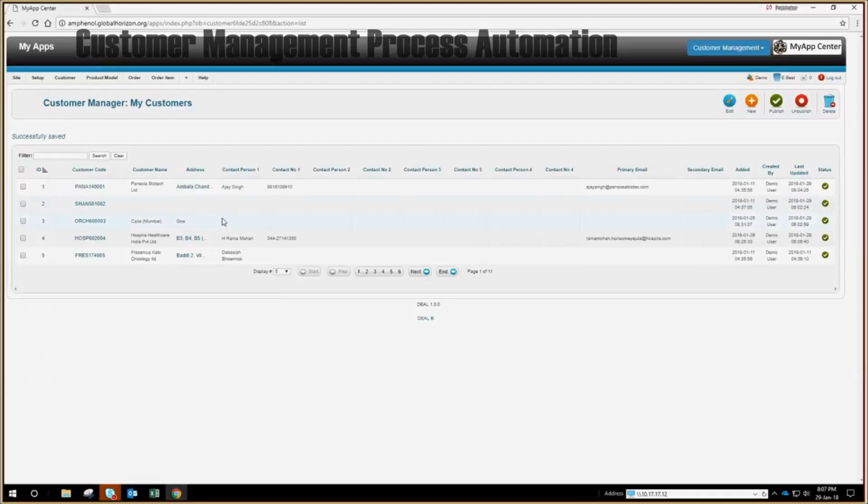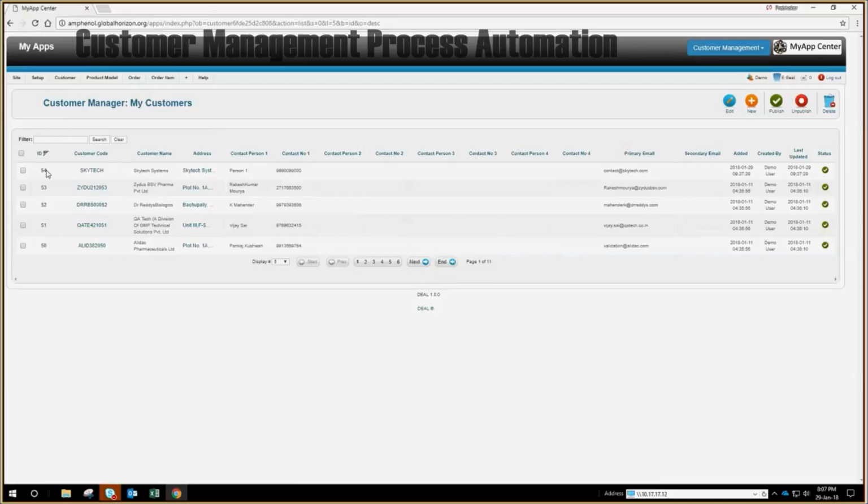So this is the customers list. You can see the records are sorted by ID. I can inverse the sorting order and see the last record is added. The 54th record is showing me the record for Skytech. So this is how we manage the customer. We can go to the next, product manager.